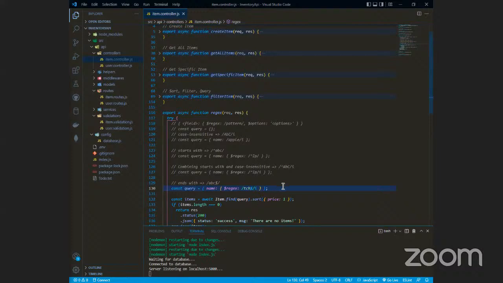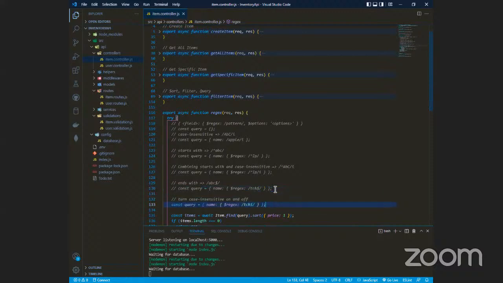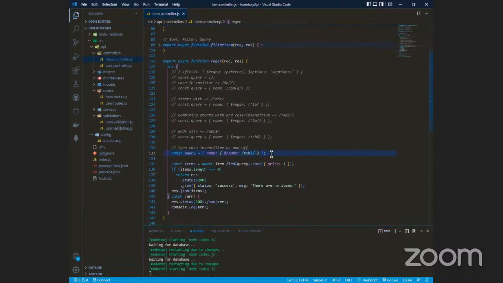So what I'm going to do now is show you how you can turn on and turn off certain patterns. Let me say turn case sensitive on and off, like so. And let me just move this here so you can see the basis.